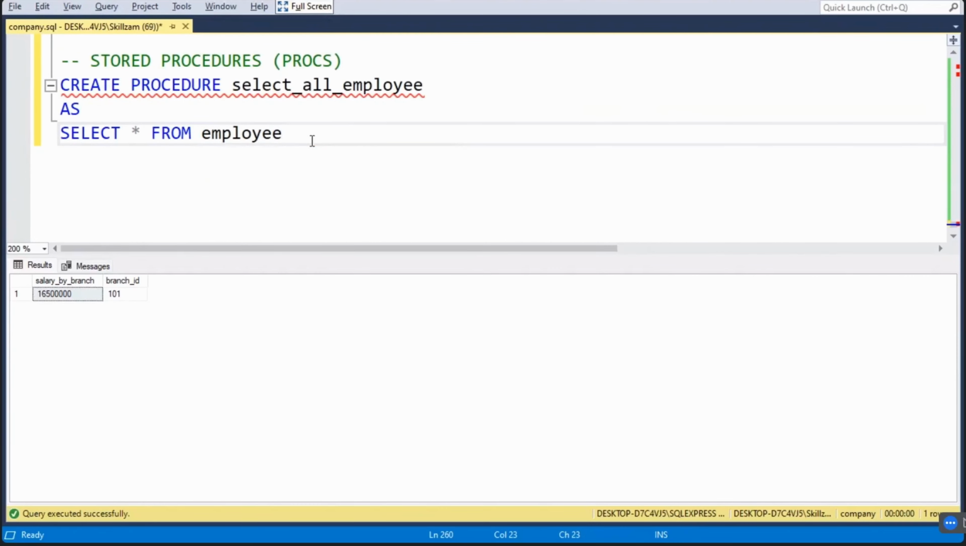So what I'm trying to do is create procedure. This is the procedure name as an alias. I'm giving a procedure name for this query, so I need not write this query every time. I can just use this procedure name and execute it. And once it is done, I can say the go statement, which is to execute.